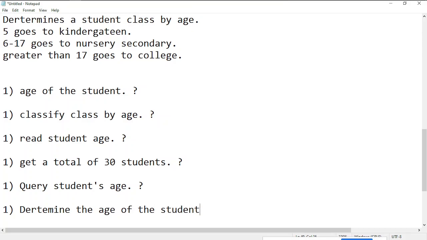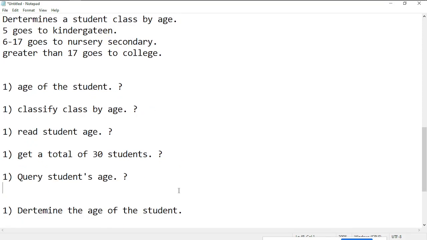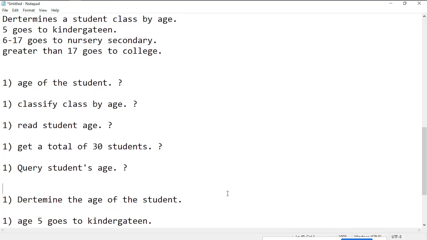This is what you can do. Rather than think about this in code, remember this is a fake code. Ask yourself, if you were a teacher and you've been told that students of 5 years go to kindergarten, 6 to 17 go from nursery to secondary, and greater than 17 goes to college or university, and you have a student, what's the first thing you will do to determine his age?